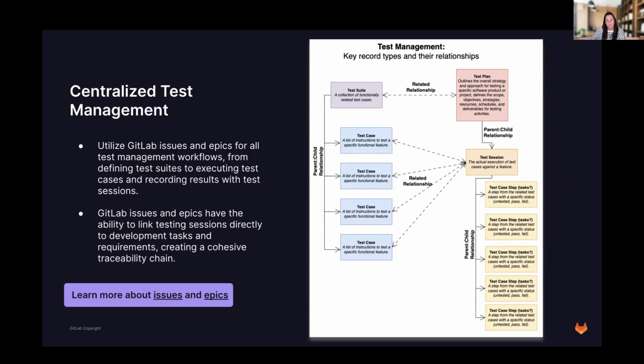Additionally, GitLab offers flexibility in how you manage your test architecture. While we have the capability to create an in-depth test management structure like you see in the image that I provided here, complete with test suites, test cases, test plans, and test sessions, you can also choose to focus solely on test sessions if that suits your organization's scale and complexity. This adaptability is what makes GitLab issues an ideal solution for projects of all sizes.